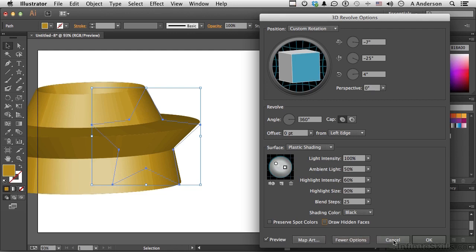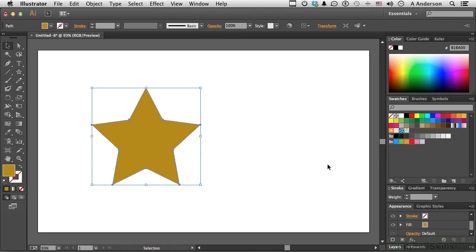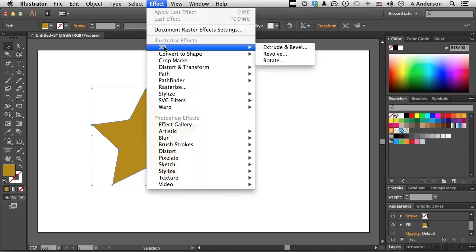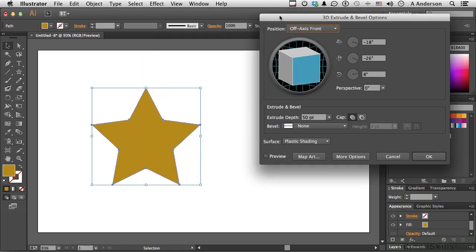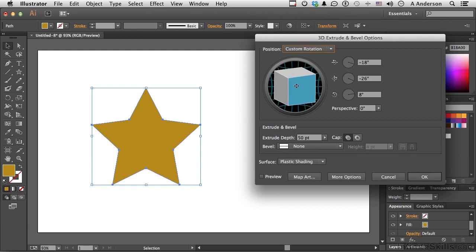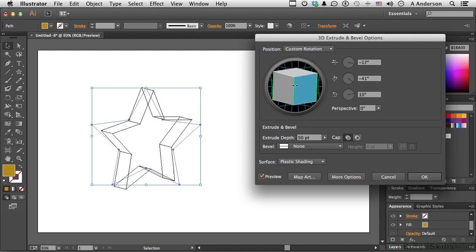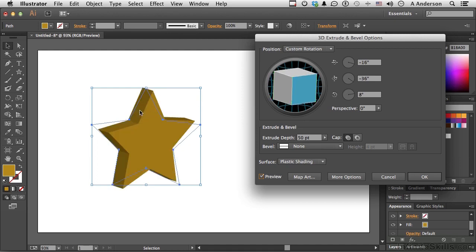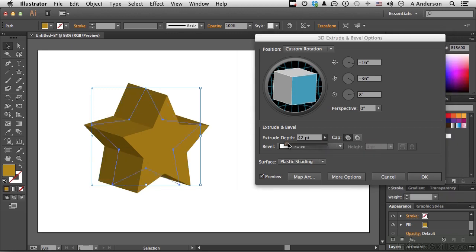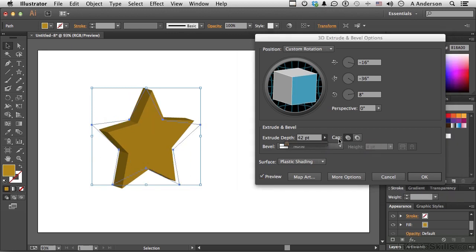Now, let's go ahead and get out of here, back to our original star. Let's go back up to Effect and go down to 3D and go into Extrude and Bevel. Now, in Extrude and Bevel, again, you have the ability, let me turn on the preview, to change the perspective of it, how we see it, but we're dealing now with a shape where we're just doing an extrusion. That's all we're doing. And we can do the extrusion depth. Now, here's where cap will make more sense.